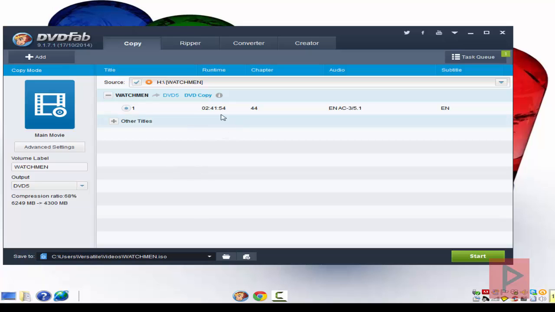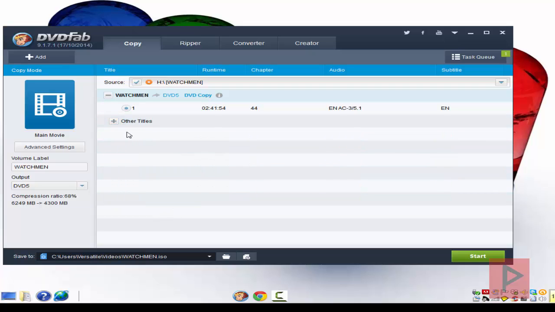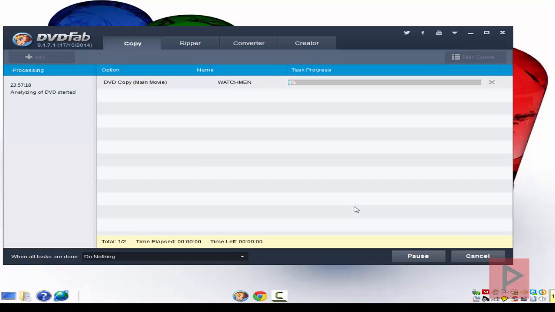file. Here we see that my main movie is already selected. If you were to click other titles, you can select other titles if you wish, but I'm not going to do that. And then I'm just going to click on start. What's it going to do? It's going to start ripping the movie to my hard drive as an ISO file. And then later on, once that process has completed, I can insert a blank DVD disc, tell it to write from my ISO file to my blank DVD, and I'm good to go, and the movie's already compressed.